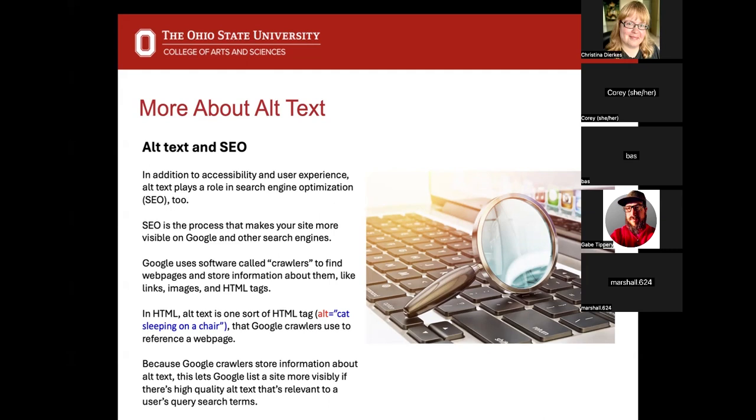So the way that actually ties in, how having well-written alt text improves your SEO. Google uses software called crawlers to find your website. And not only that, it's storing any information in the code about the website. This includes anything like your links, images, and HTML tags. And alt text in HTML land is an HTML tag.